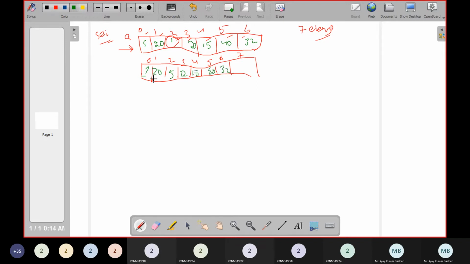Did I miss something? 22, 15, 40, 32. Okay, sorry, this one is extra. 7 means it becomes 8 elements. So this is the actual array we got after the first iteration, that is, after the first looping statement. Now here, if you see, this particular slot is fixed.